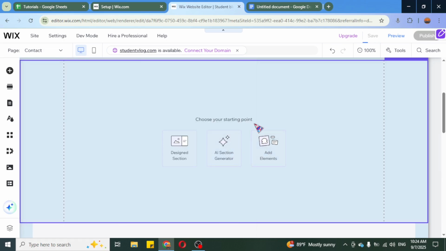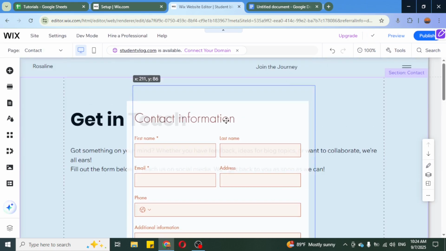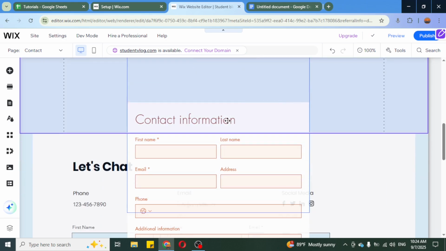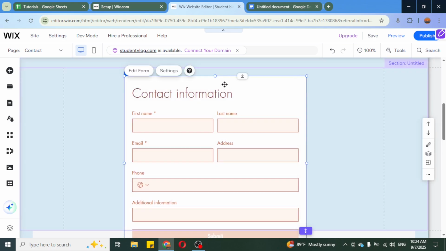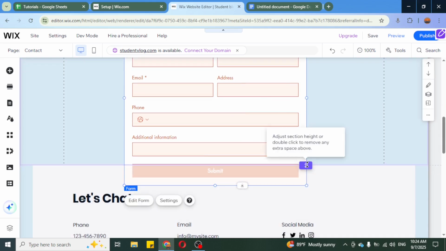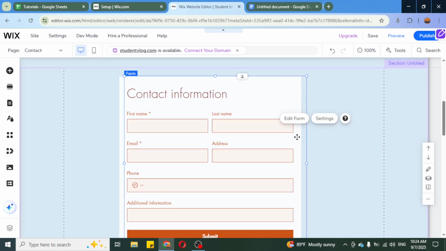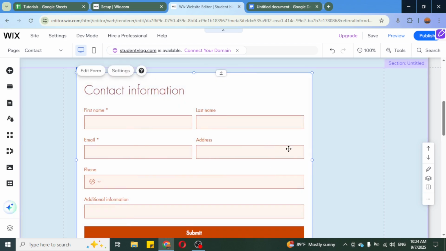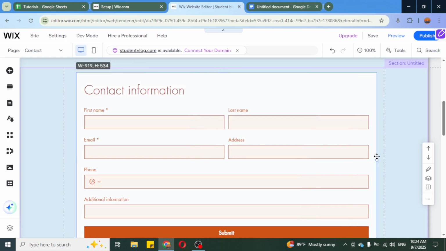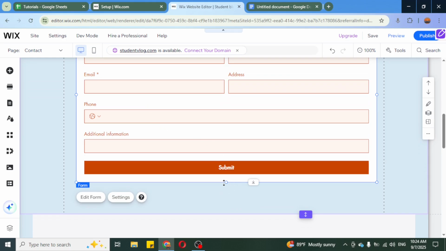So I'm going to add my contact us form, and again, I don't want it in the get in touch, I want it in this section. So here I'm gonna make my section just a little bit big so that it fits my contact us, and then I'm gonna move this around. You can make it as big as you want it to be, so whatever works for you. And then after you do that, we're gonna fill out our form.